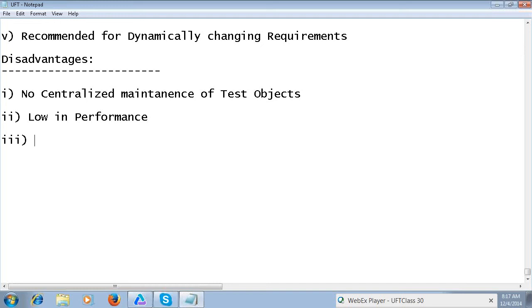Next, see already we discussed scripting knowledge optional. So less or no concentration on complex functionality testing. Less or no concentration on complex functionality testing.